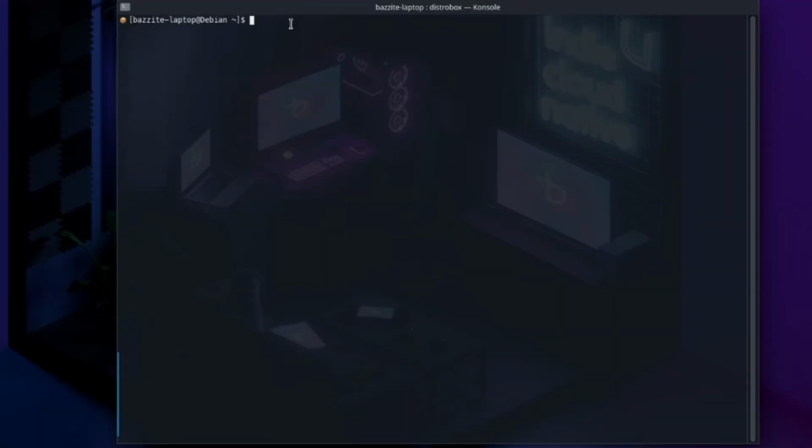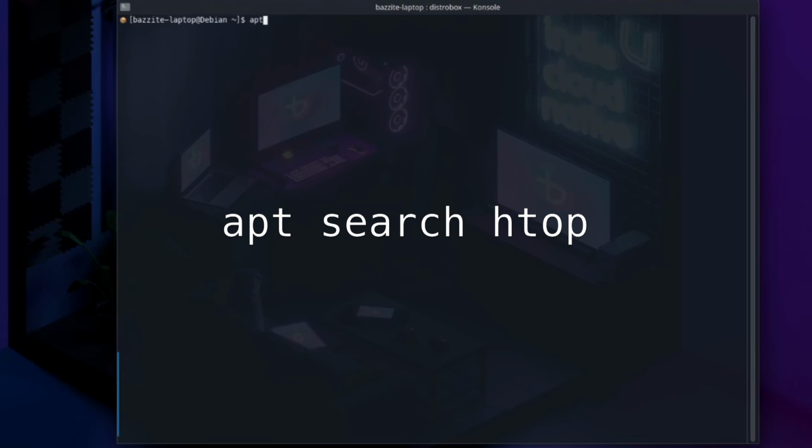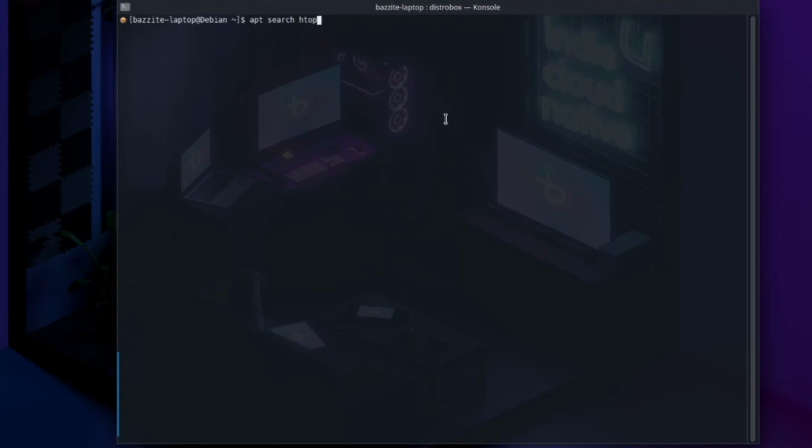All right, so if I want to go ahead and search for a package, I would just do apt search. And then let's search for htop. Htop is just a package that allows you to look at your resources and what's being used on your computer through your terminal. So I'm going to do that.